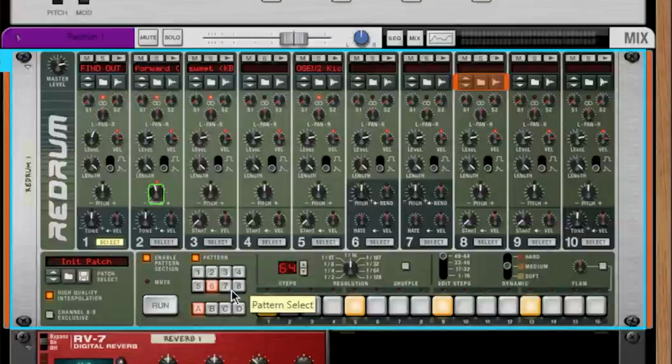Notice it will also only be on that pattern. So if I switch to pattern 7, it now returns back to the original 16 steps. And I actually need to change this edit step select back to 1 through 16, so I can go ahead and edit these steps again.